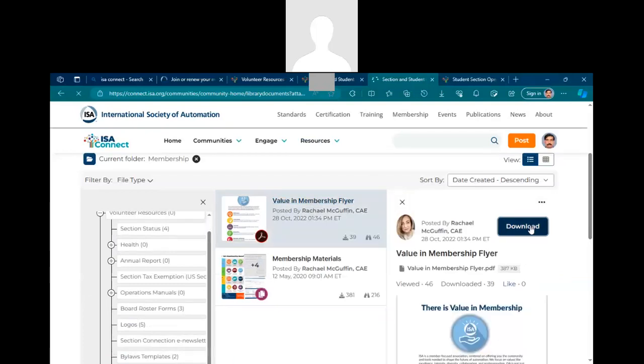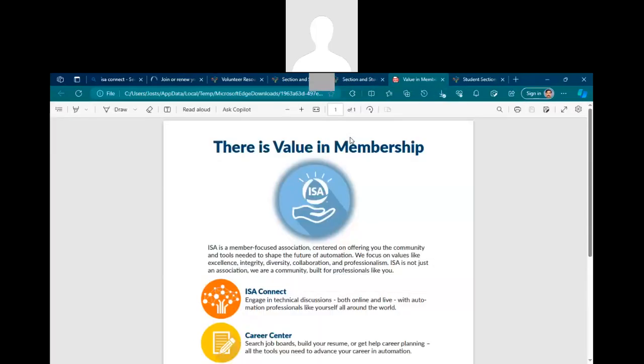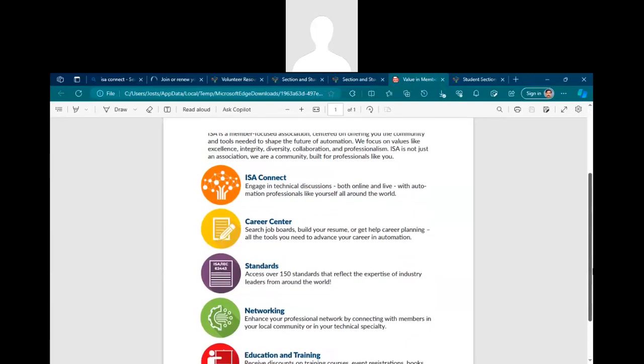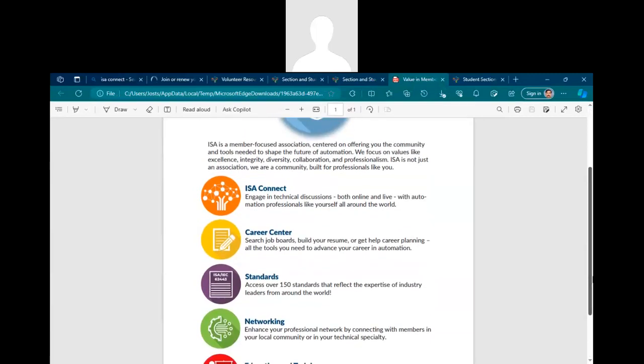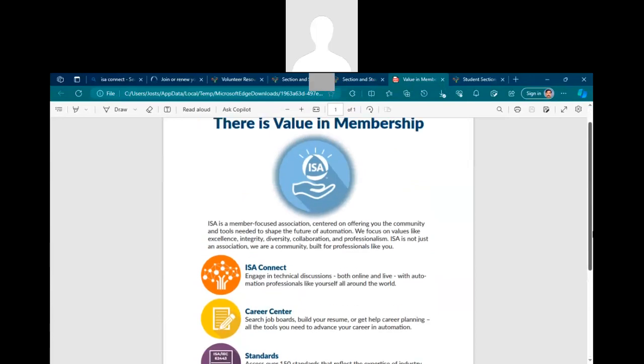You can download this membership flyer, which was maybe put up a year ago. So you download that flyer and you can use it here. It's a very simple flyer by ISA. You have a QR code down and a simple Connect, career center, standards.